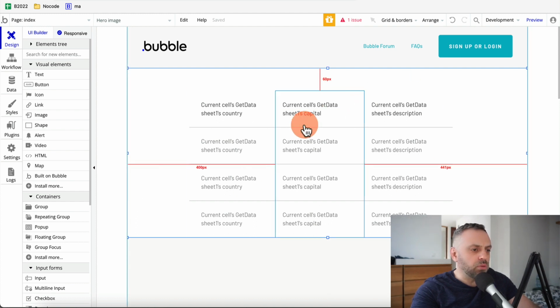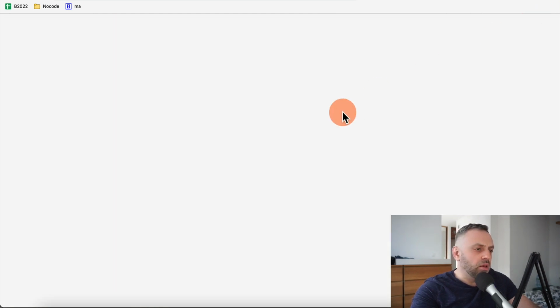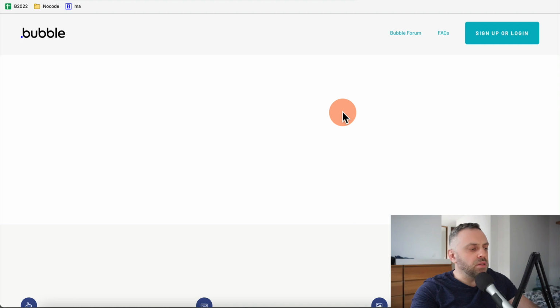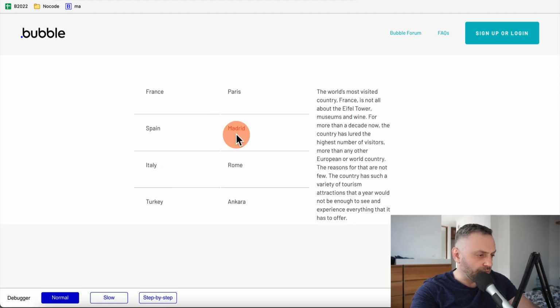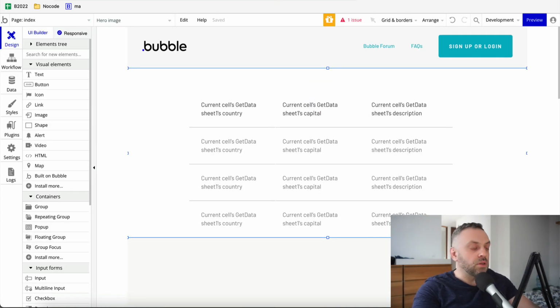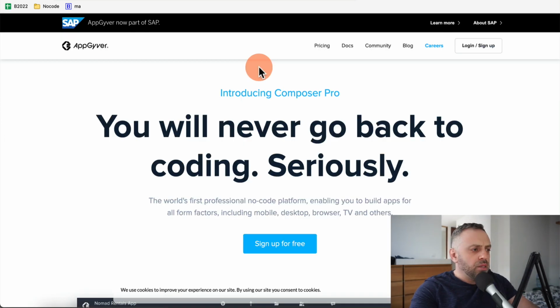But in order to display a table, it's very, very simple, because how we set it up in 5 minutes is how you have it essentially. So we have countries, capital, and the description here. Using this method, you can create any kind of website that you want. It's completely flexible. The next method I'm going to be showing you is using an app builder called Appgyver.